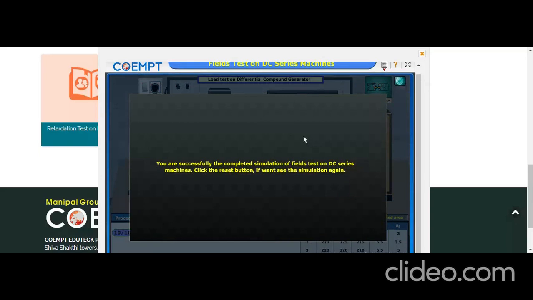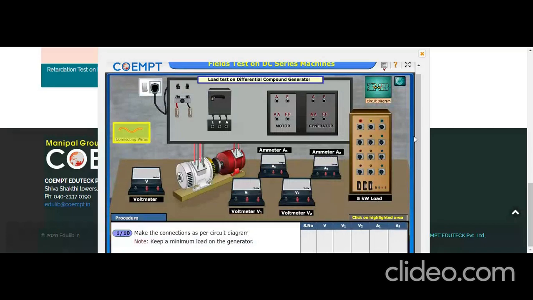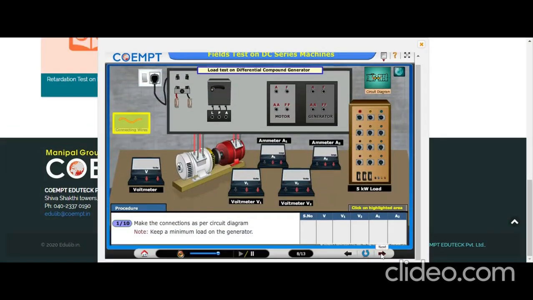Now, if you are not clear with the procedure, you can just click on this reset button, and that way again the entire simulation part will start. So next I'll click on next button.